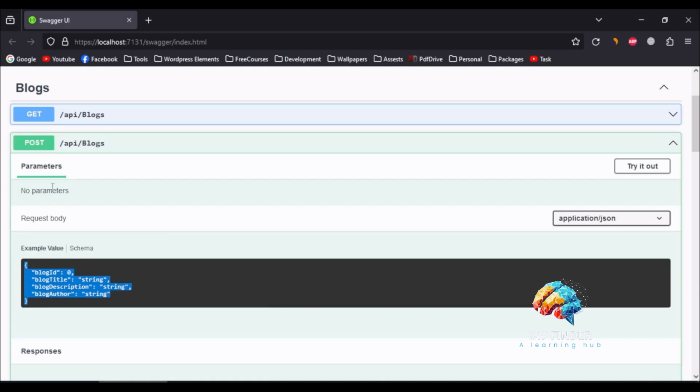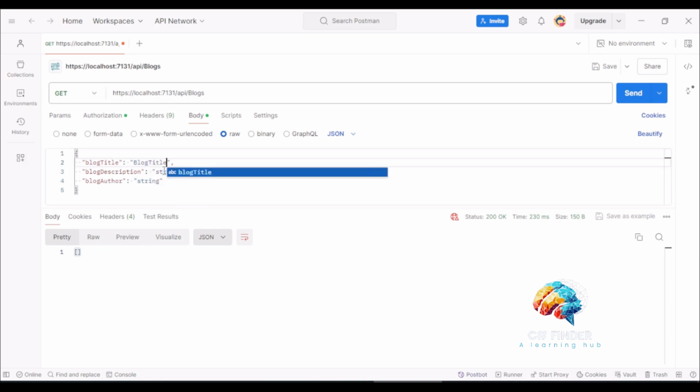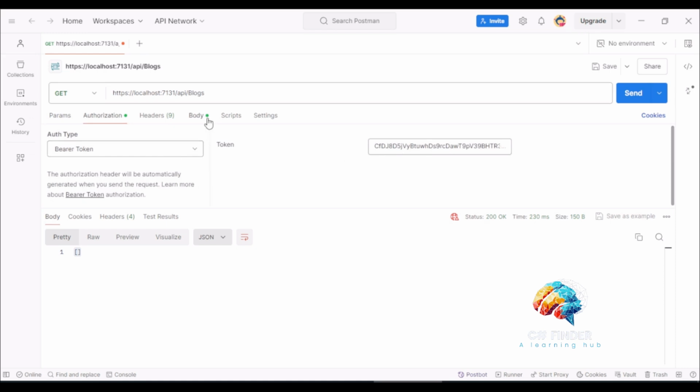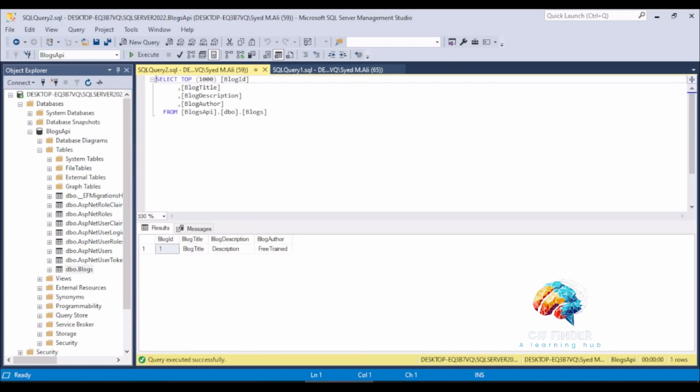To add blogs, copy its JSON format, and paste it here. Remove the ID because it is managed by the server automatically. Make sure to provide the token, and make the call. Something is wrong. We forgot to change the call type to POST. Now, make the call again. Post is added. Let's check it. It's in the database.